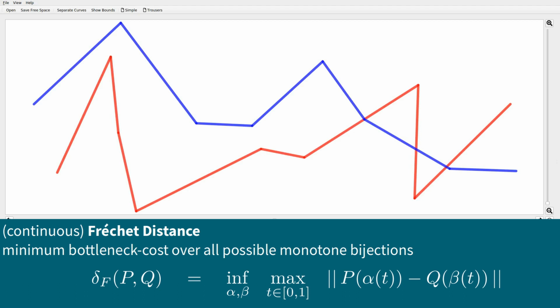The Fréchet distance is a metric for similarity between geometric shapes. It has a wide range of applications in computer vision, map construction, biochemistry, and more. The Fréchet distance is defined as the minimum bottleneck cost over all possible bijections.